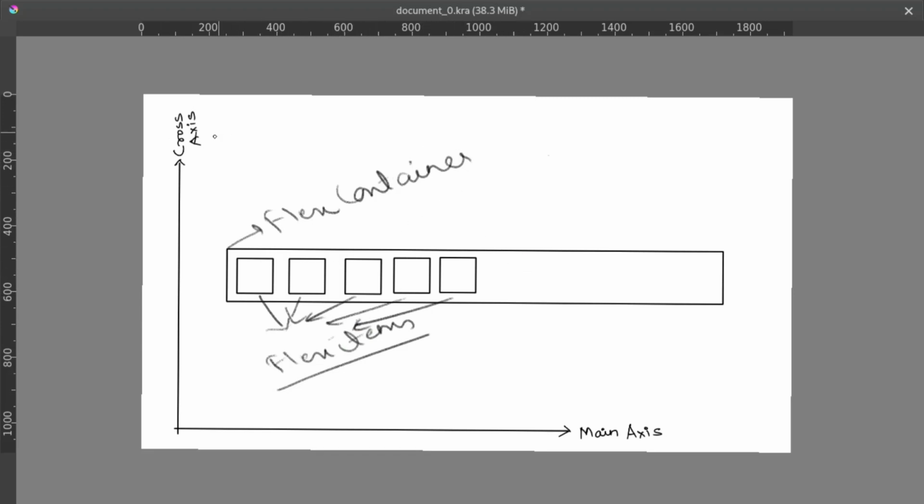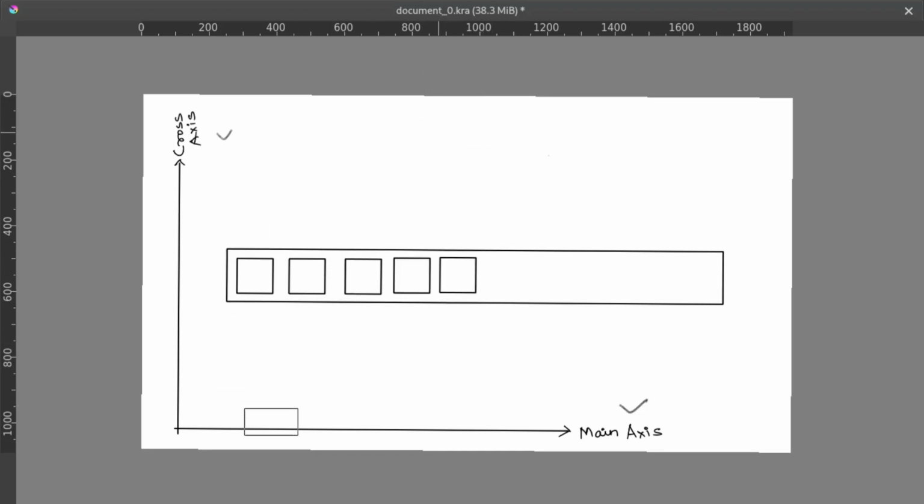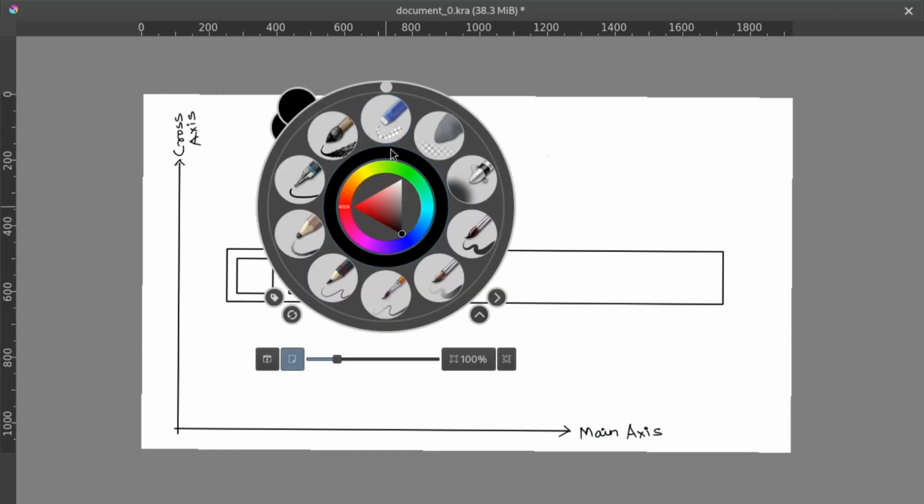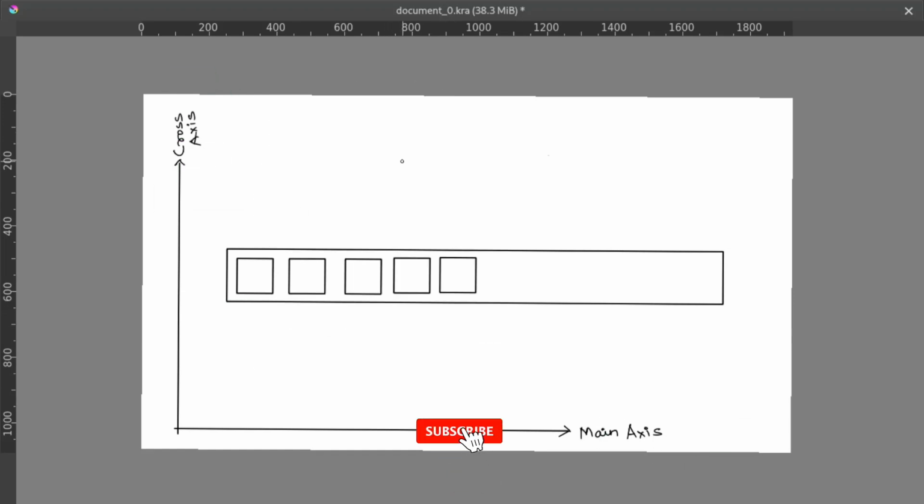Now you have the concept of cross axis and main axis. These are two important concepts, because if you do not understand what the main axis and the cross axis are, then you will struggle with flex boxes. But if you know them, then you will be able to easily work with flex boxes. Now let me tell you what these two things are.